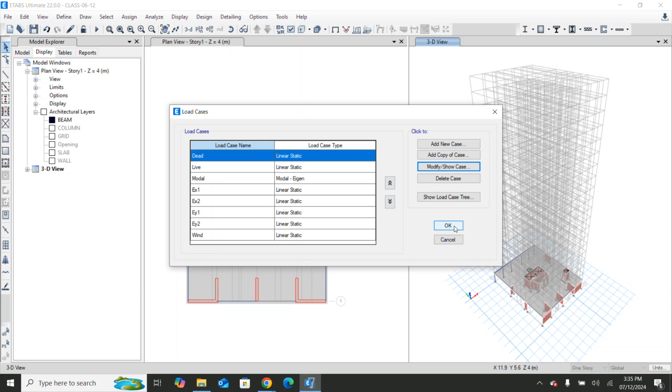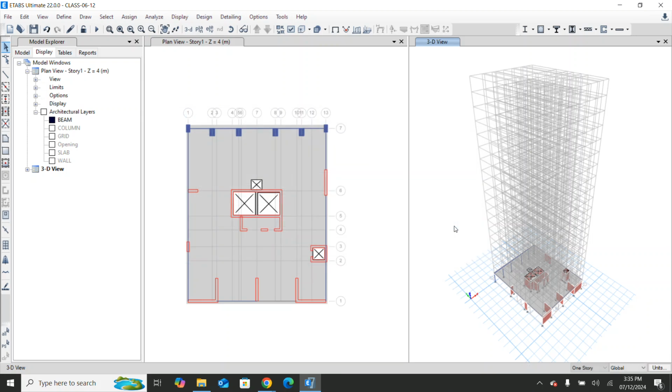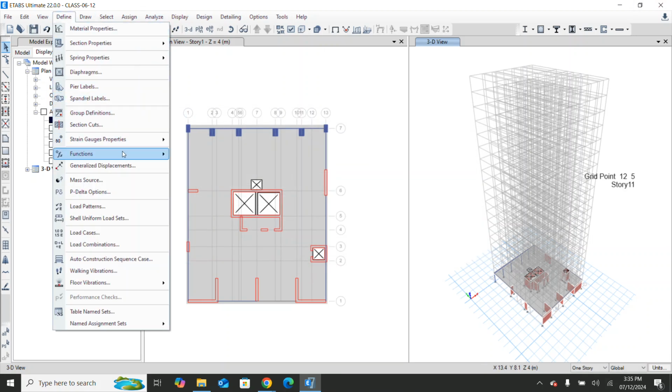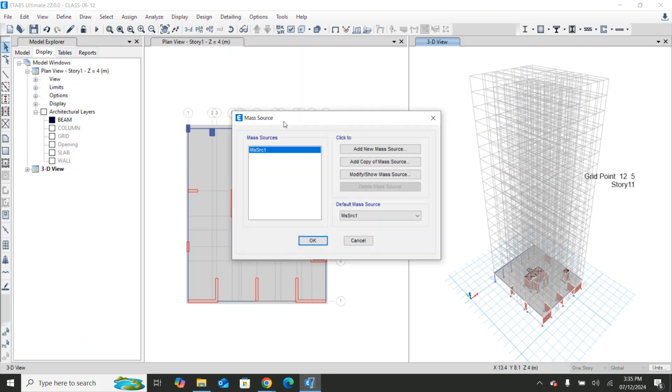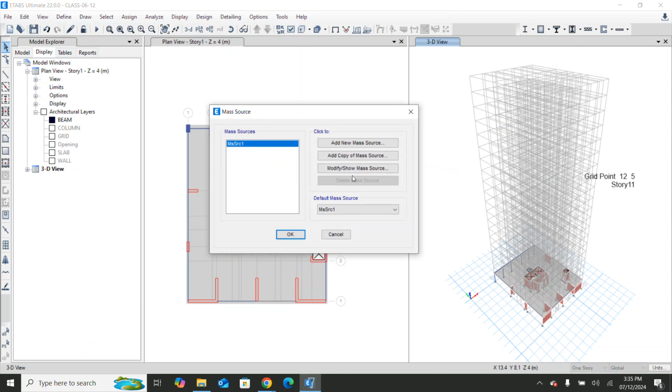So we have 3 types of options to define the mass in ETABS: element self mass, additional mass, and specific mass. Currently I'm using the specific mass, so we'll see how to define it. We have to go to Define, and when you select Define, you can see the mass source. Click on this mass source, and you can see this one, modify the mass source.